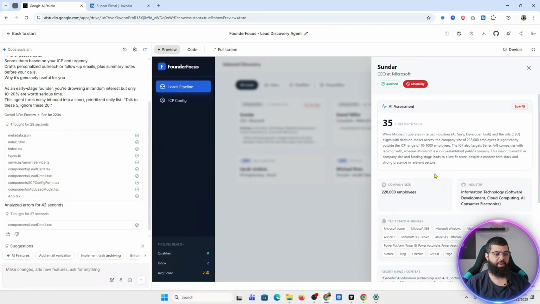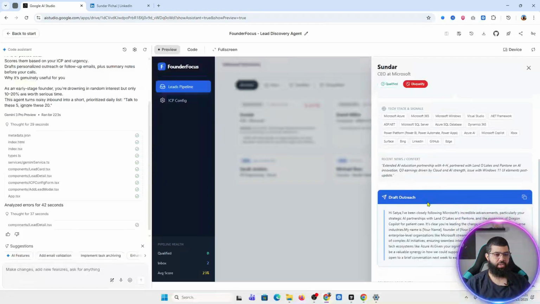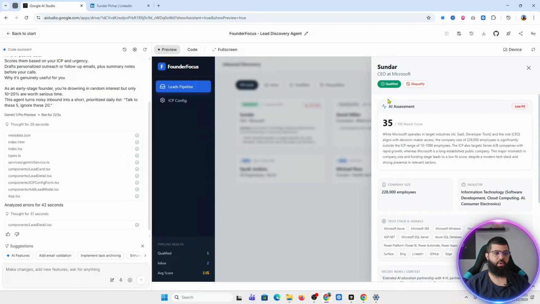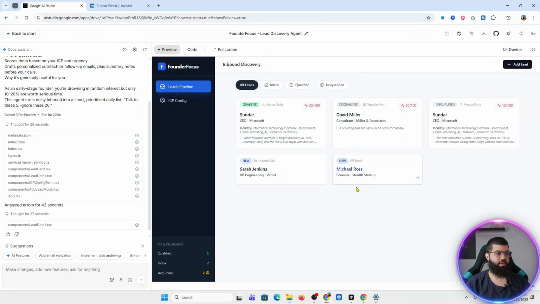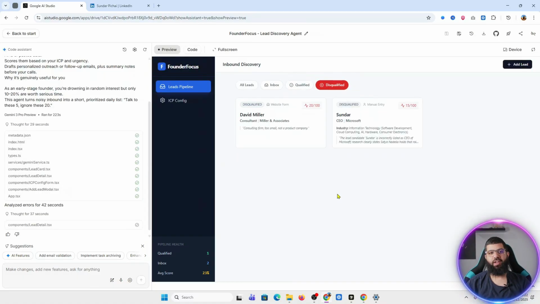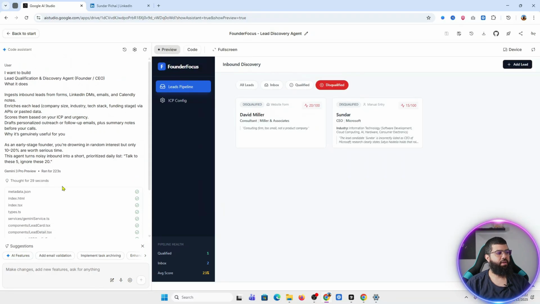Sundar qualifies as our lead, and you can see here the recent news about it. It's actually quite good for one prompt, and it even gives you a draft to send. So send email or some kind of message to send to this kind of lead, which is amazing. And you can say, okay, I probably think you're wrong, and then this is qualified, and you can change the status of this lead. And here you can even filter by qualified or disqualified, which is actually very, very good result. I'm really positively surprised by the quality of this. So let's get to the next one.